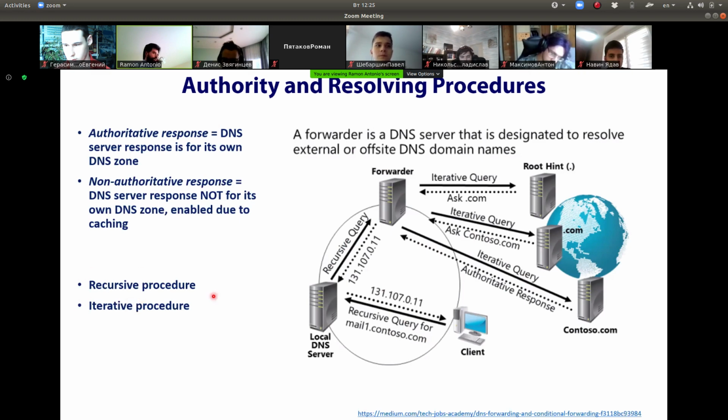Recursive, iterative. How does this work? So here is my client. And as I told you, your organization or your internet provider can install its own local DNS server. It's just to reduce traffic inside the network, for example, to improve the quality of your service. So a local DNS server is installed here.